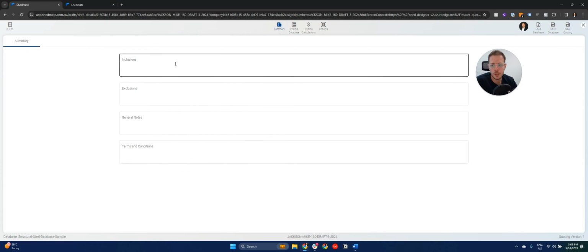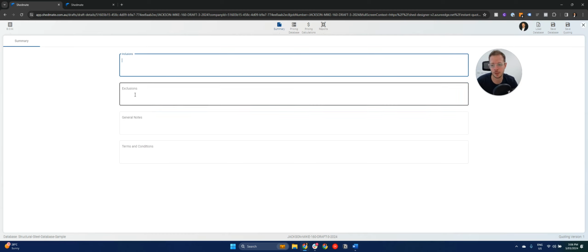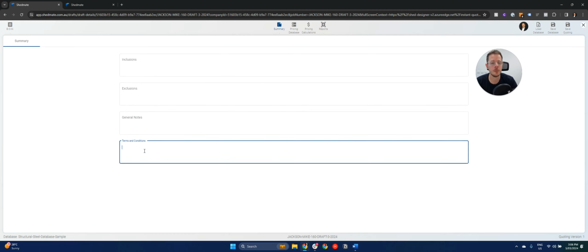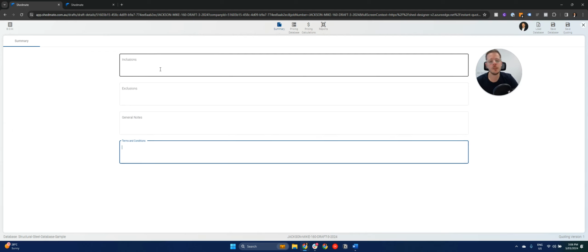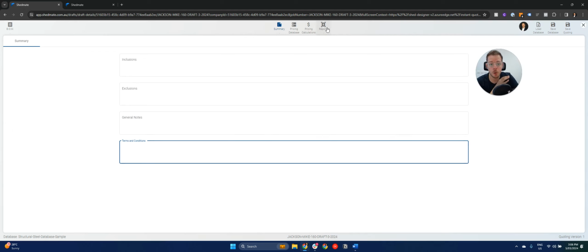So the first one is a summary. So I can actually write here inclusions, exclusions for that shed, general notes and terms and conditions if I want to. And that's going to be included in the reports. In other words, in the quotation document, as soon as Shedmate creates this automatically.